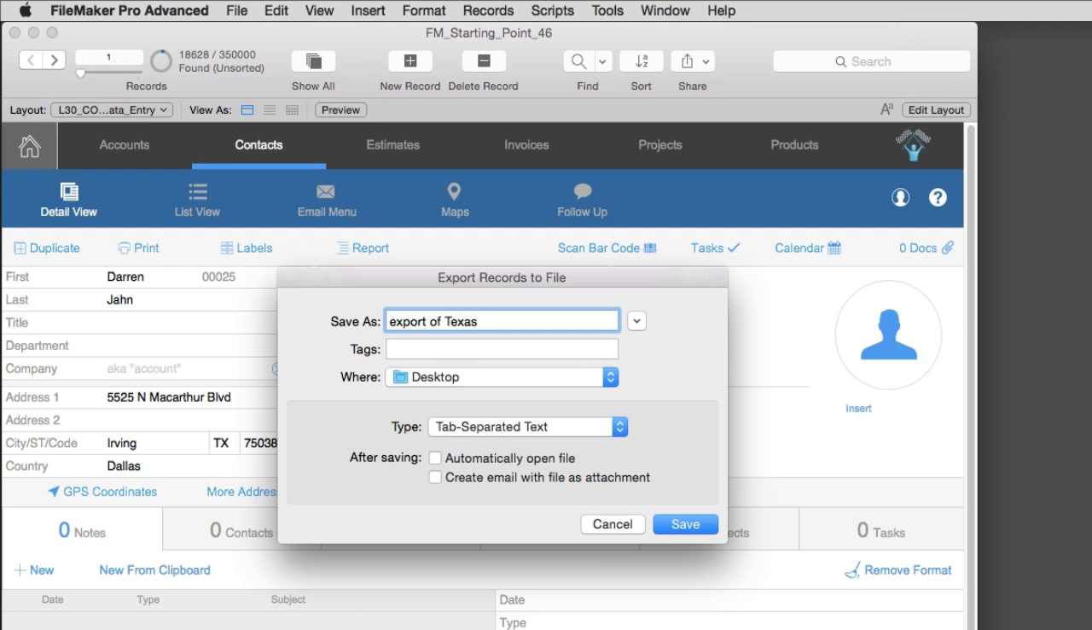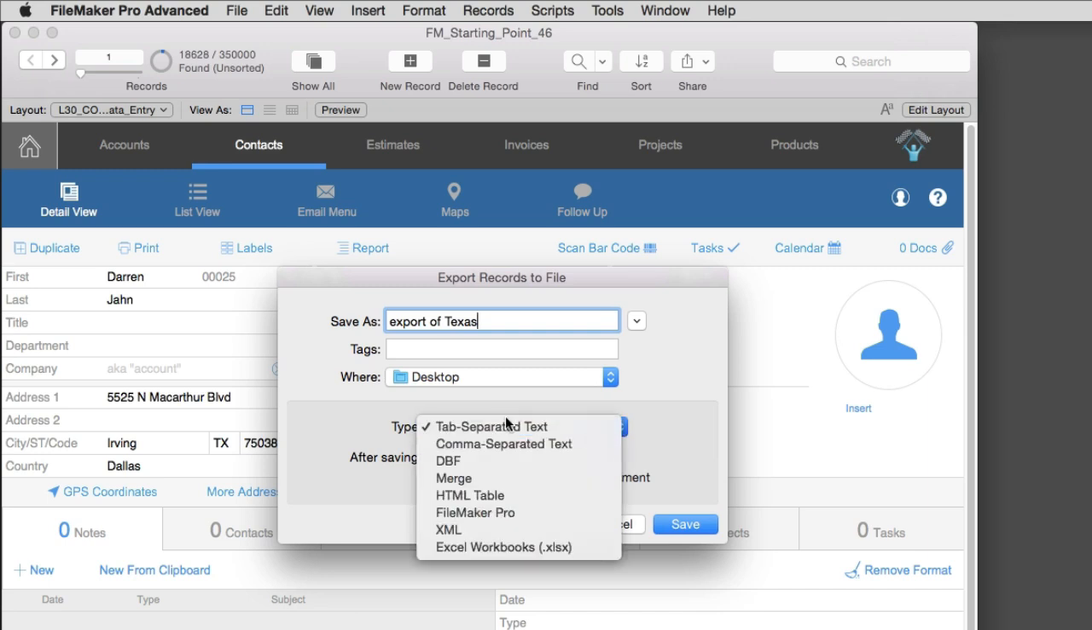Now there are additional file formats that you could choose. Now we already talked about PDF, but that's basically a visually stimulating output. There's lots of lines and artwork and things like that in it. These exports here are basically text-driven exports. So there's only going to be text data in these exports. In the current version of FileMaker, we have tab separated, comma separated, DBF, merge, HTML, FileMaker Pro, XML, and Excel.